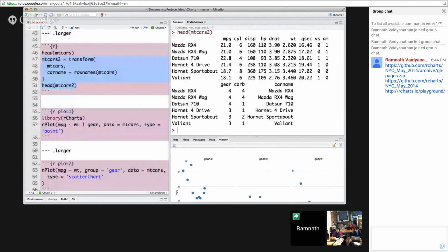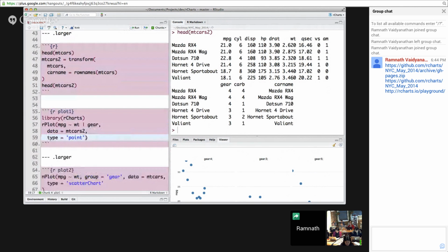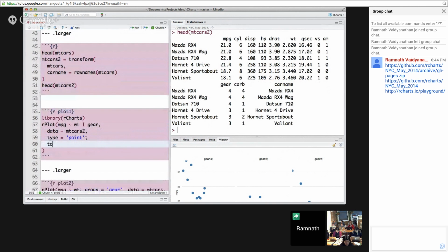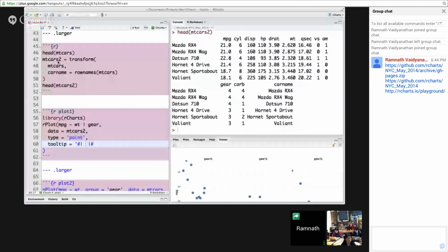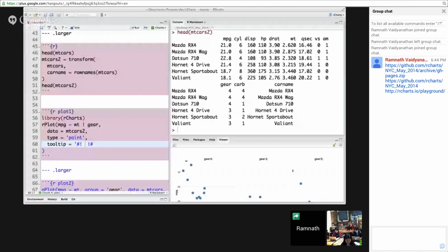Okay? So now what you can do is, if you want to get a different toolset, I'm just going to change things here: empty car 2, type equals point. Now you could add an argument called tooltip. I'll explain things to you once I get this syntax right, okay? Give me 1 second. I need to check one thing before I do this.